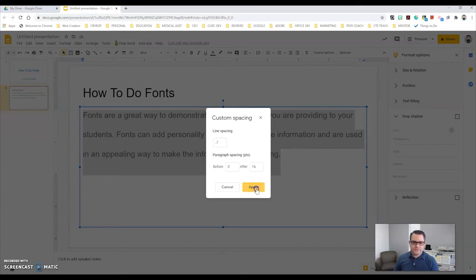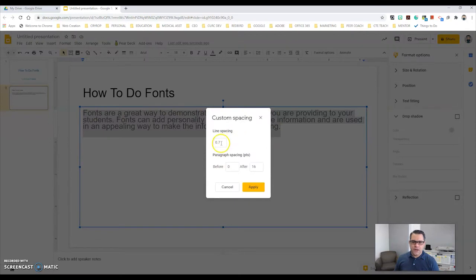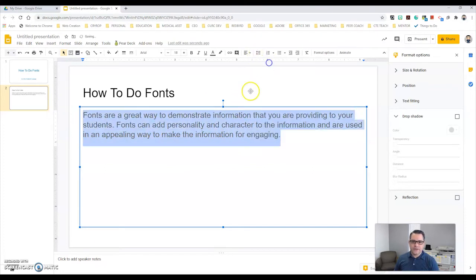And you can see it really kind of pushes that together there. I'll change that to like a 0.8. And typically if I'm doing some sort of titles or whatnot, this might be what I do to kind of bring that together. But we'll go back to just single spacing there, since this is a paragraph.